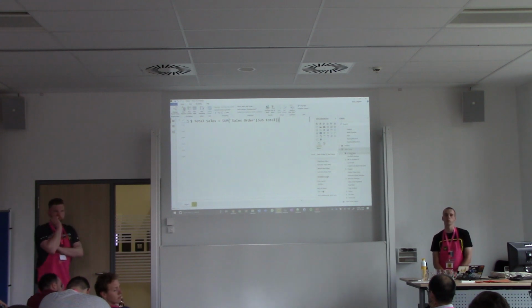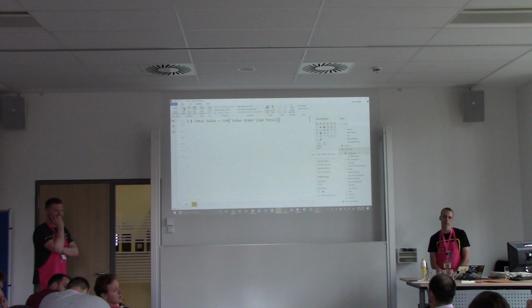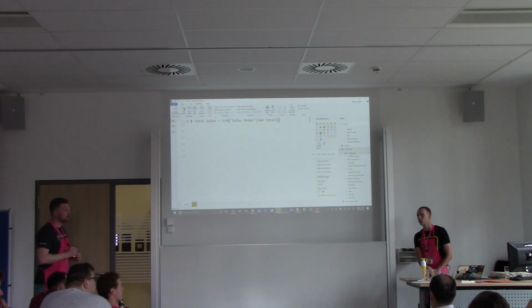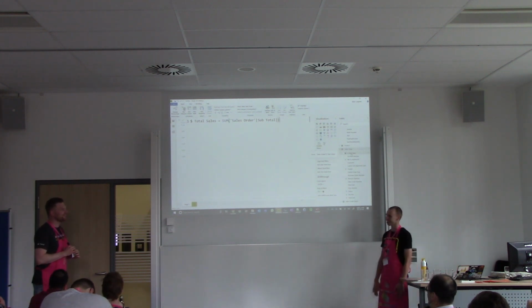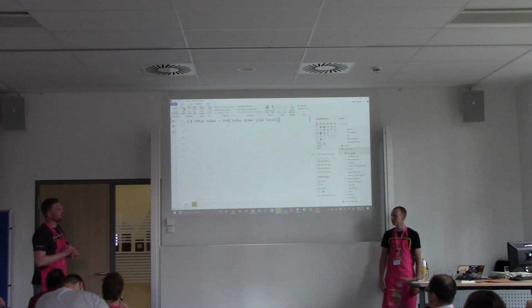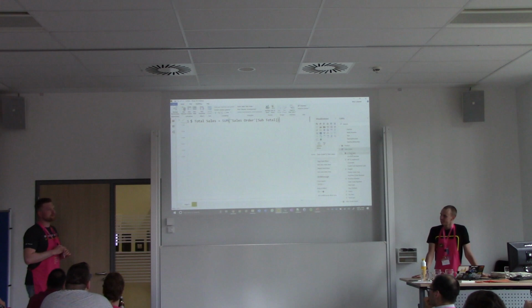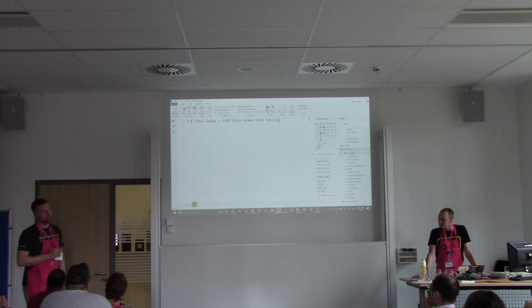The other question: I've heard an idea to make a separate table just to store measures. What do you think about that? Or is it better to keep it in a fact table? I do that a lot actually, but they told me last week that there is a big difference, so explain. Yeah, so actually the best option is to keep it in the original table.